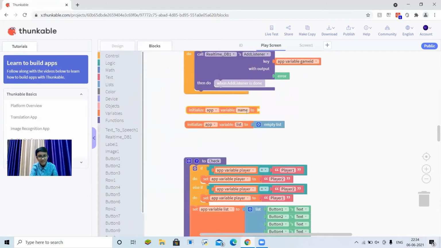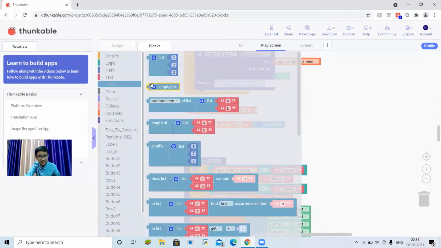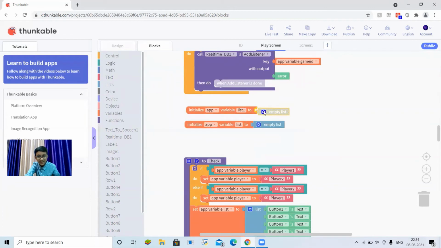Initialize app variable. I am setting it to list one, as the list is already created for me. List 1, go here, and you will get an empty list. Like this, it's very simple. Like this, you need to come up with the concept of an empty list. A list, I mean to say.